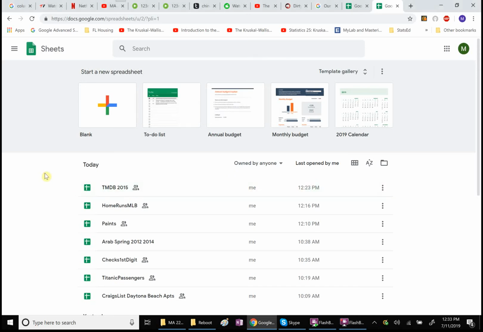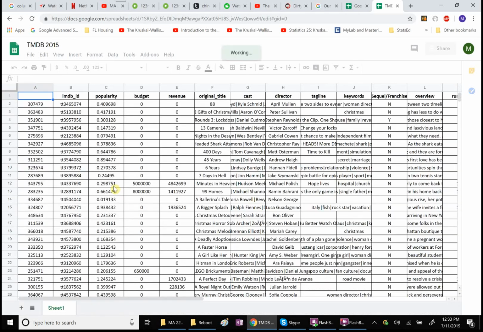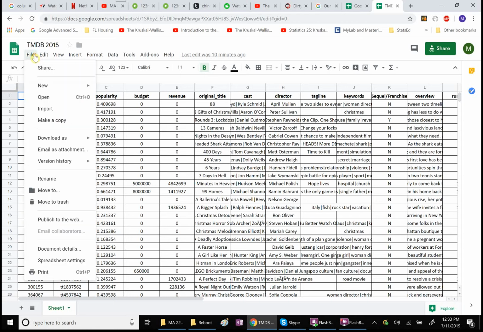We're going to learn how to use Excel to count the number of times a certain value or level of a categorical variable occurs. And so we're going to use, as our example, the movie data file. It's rather large, takes a while to load. I'm going to download this into Excel.